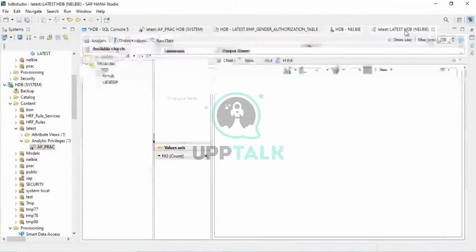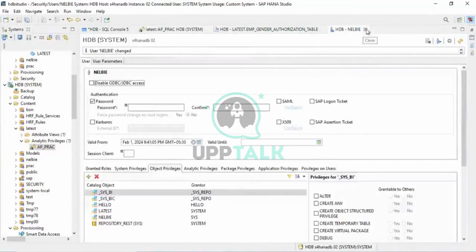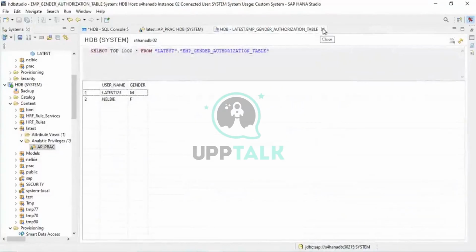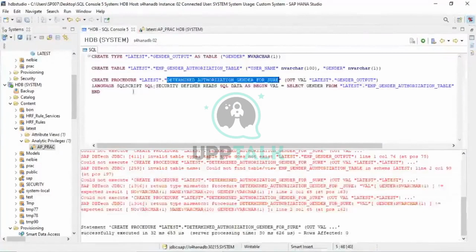You have to send a particular procedure to sys_repo, which I'm going to do now. I'm going to do a quick refresh, then you'll be able to see it. So this is your table. Sorry, this is your procedure. You have to assign this access to sys_repo because sys_repo is the owner. If you're not assigning this access to sys_repo, you'll not be able to grant that privilege to any other user.